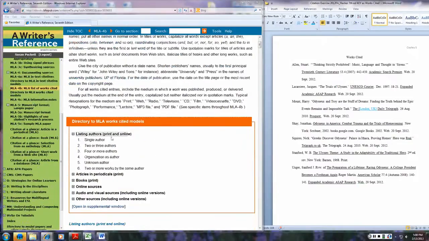Notice that your textbook distinguishes among types of authors: a single author, 2 or 3, 4 or more, when we get to use et al., an organization, when we don't know who the author is, and if we have more than one work by the same author. Let's look at the rules.